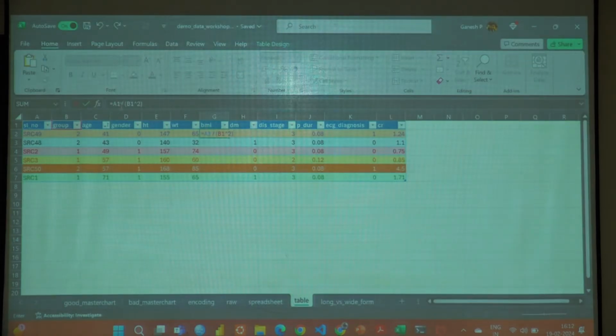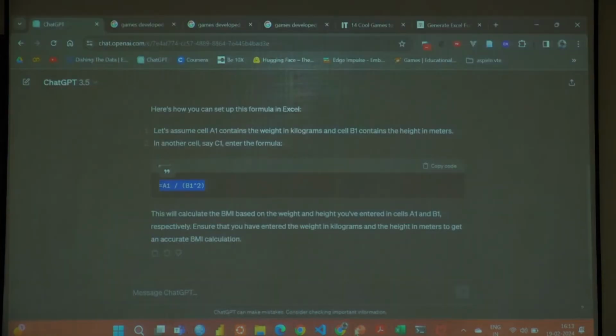Now we know that A1 is not actually this thing. We'll select the corresponding one, that's height, and we know that this is going to be weight and this is going to be height. So our formula is ready, right? So what happens? Do you think this is the actual BMI value? No, the reason is because height is in centimeters. Now what do you do? Either you can figure it out, go back to your high school math, or ask ChatGPT again.